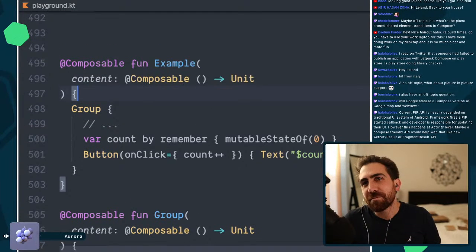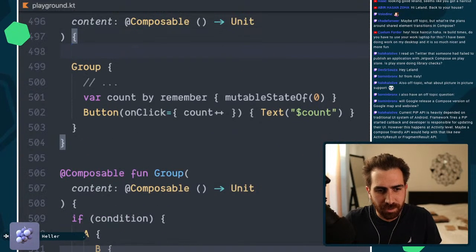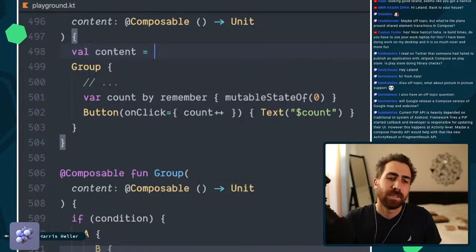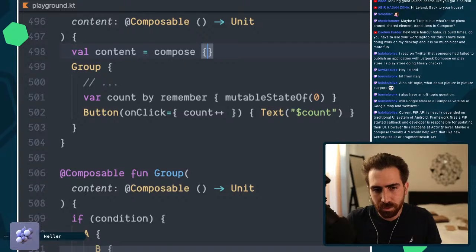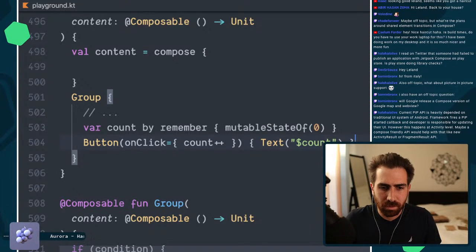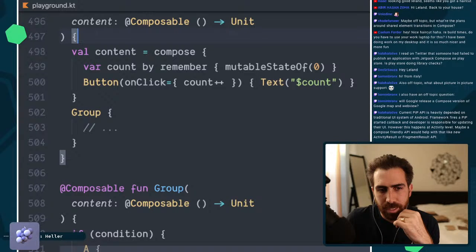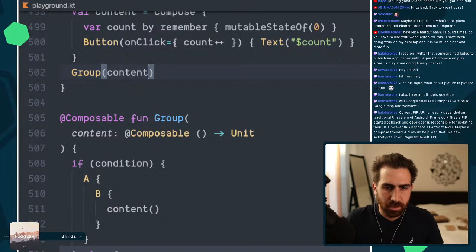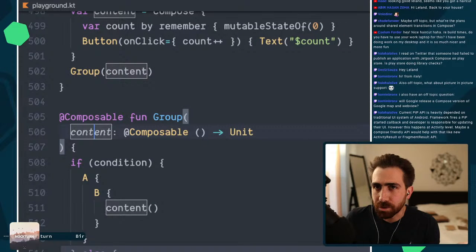But what if that wasn't the case, or what if we could create a situation where that wasn't the case? And so what we're saying is, what if we had some API like this, where we were able to say compose and put this in there, right? And then we could pass this to group. And as far as group's concerned, it's just a normal composable lambda, just like anything else.